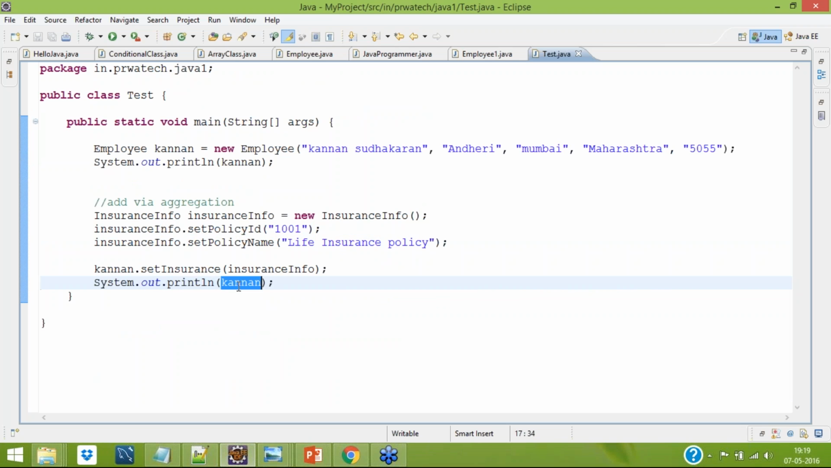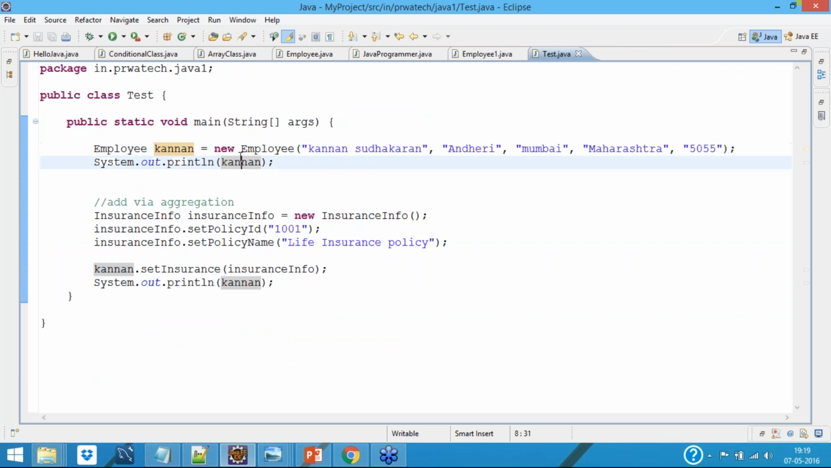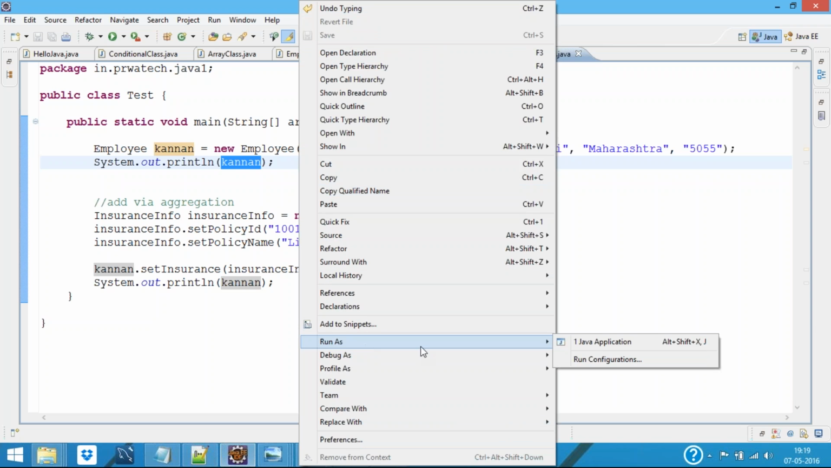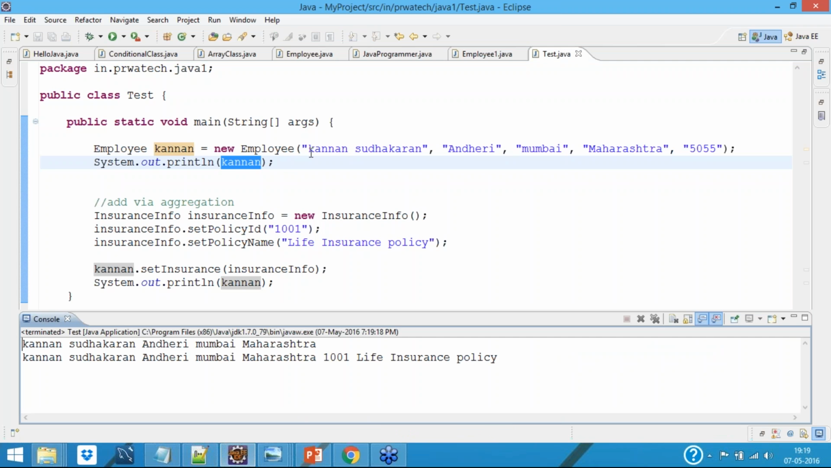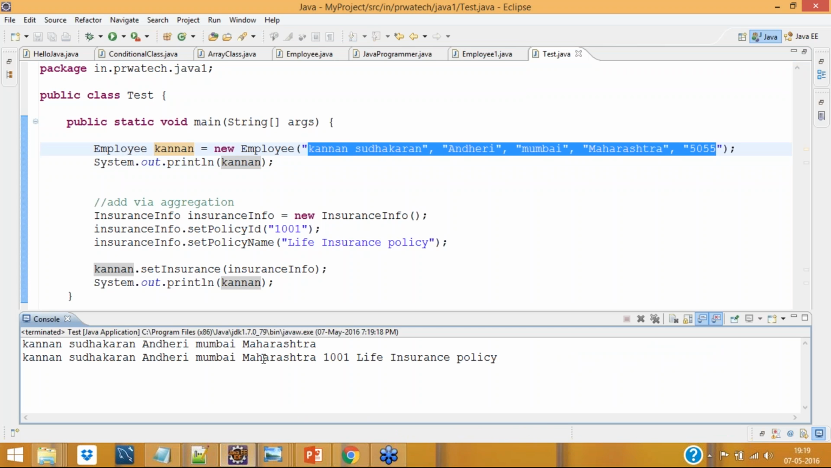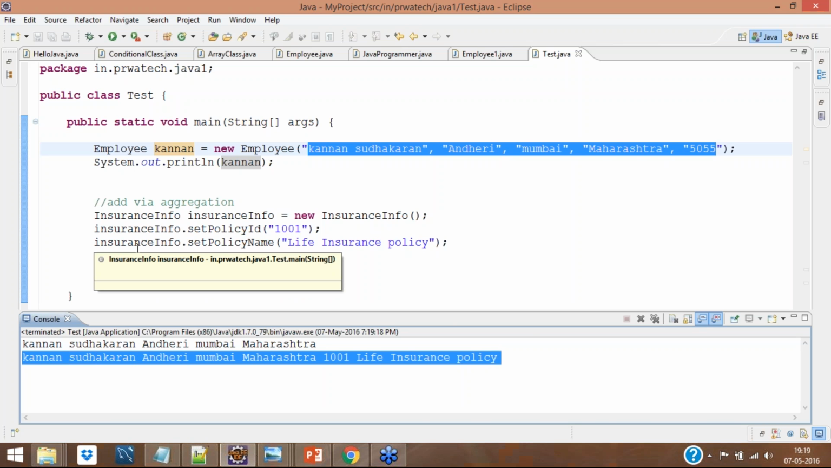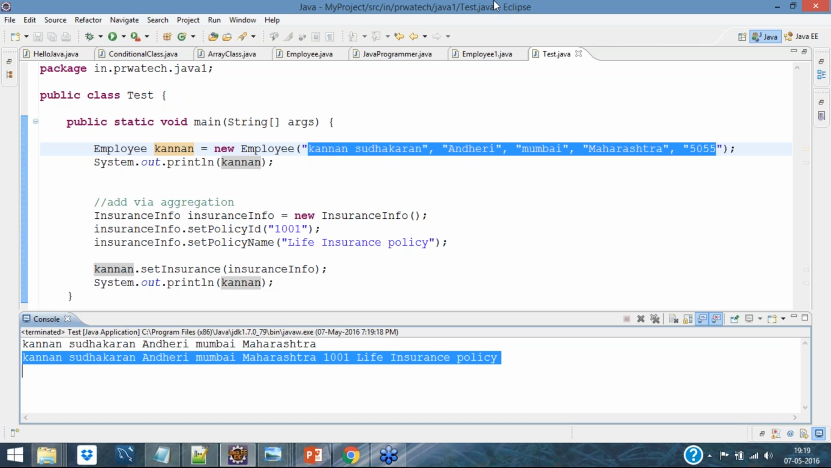So I'm trying to print the data. Whatever I give as input, it will print the output. Here, the first value is nothing but whatever we have added here, and that is getting printed. And here, after adding the LIC policy information 1001 and life insurance policy, the object got updated with the insurance policy. So this is about aggregation, how it works. I hope you guys understood, right?